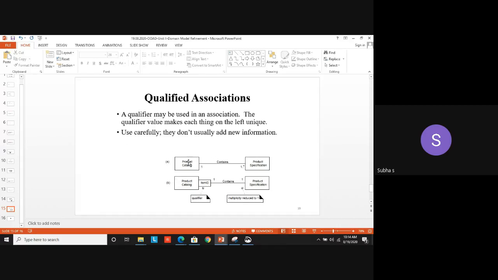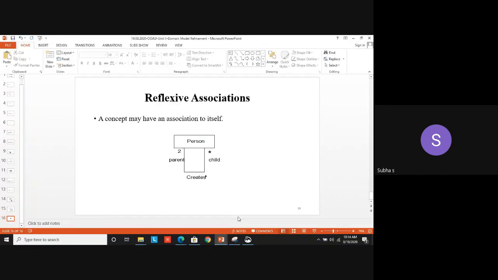Let's see this one. Normally we draw like this. A product catalog contains what? One to many product specification. But under the product catalog, you can have the qualifier as what? Item ID. So one item ID contains how many specifications? Only one specification. Here multiplicity is also reduced. There, in general, I have mentioned one to many product specification. But how am I specifying the product? Through ID. Through item ID. Here item ID is your qualifier.